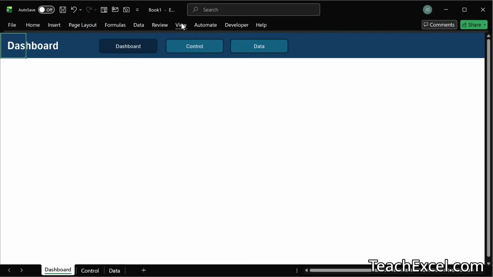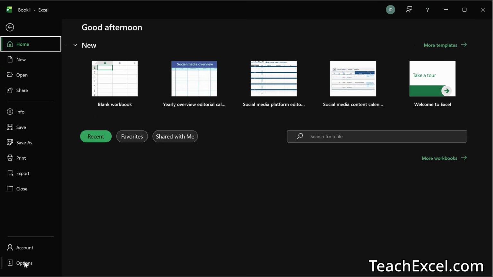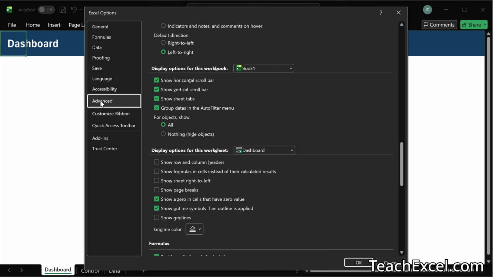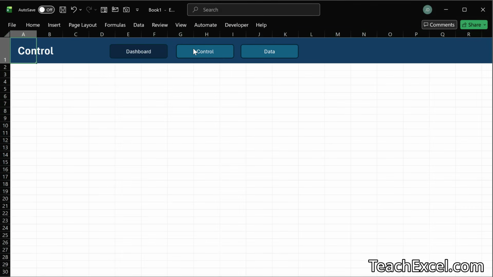And then we can double click up here and get the ribbon menu hidden. That is not bad, but can we do even more? Yes, we can. Let's go to File, Options, go to Advanced, and scroll down to Display Options for this workbook. Uncheck horizontal scroll bar, vertical scroll bar, and sheet tabs. Hit OK. And there we go.